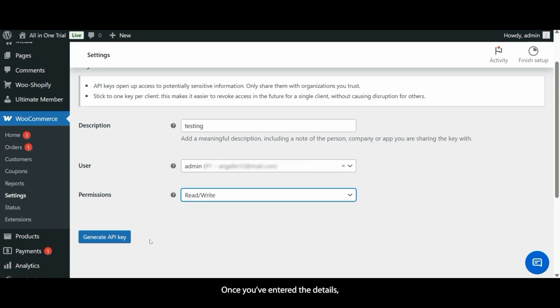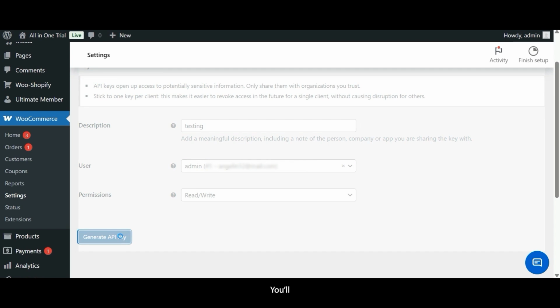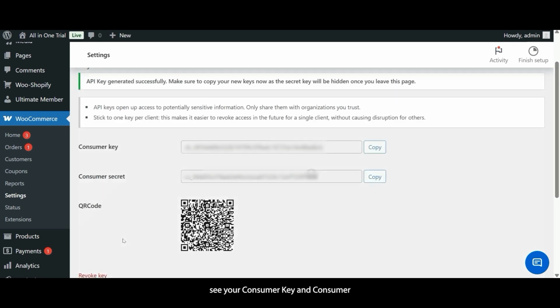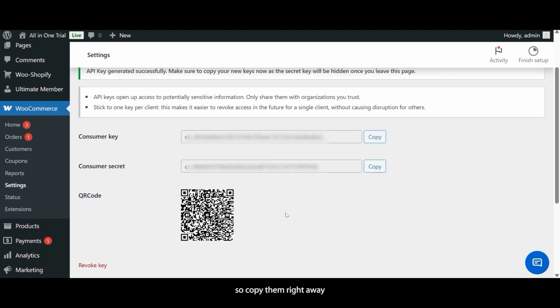Once you've entered the details, click Generate API Key. You'll see your consumer key and consumer secret appear on the screen. Keep in mind, you'll only see them once, so copy them right away and save them in a safe place like a notepad. I'll do the same now and save mine.